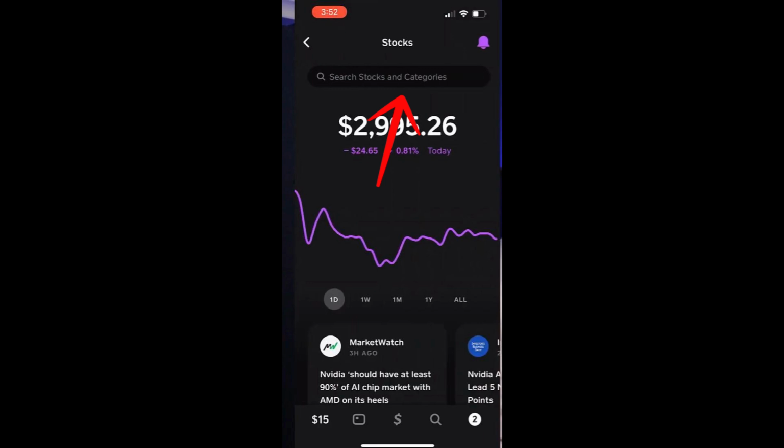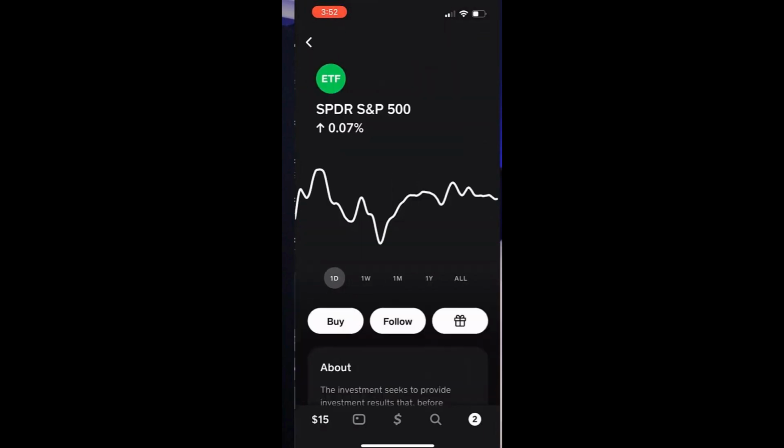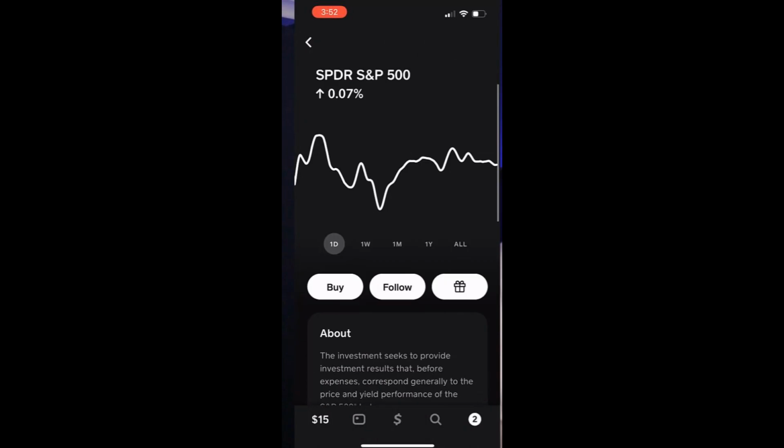At the top of the screen, there's a search bar. This is where you can type in the name or ticker symbol of the stock you want to invest in. When the stock appears, tap on it. You'll see detailed information about the company, such as its current stock price, performance over different time frames, and any relevant news. To buy the stock, tap on the Buy button.